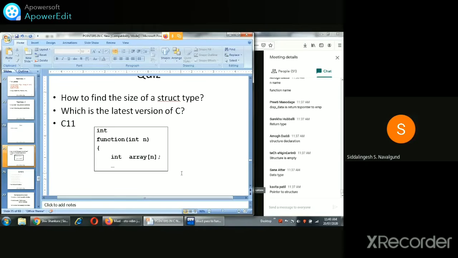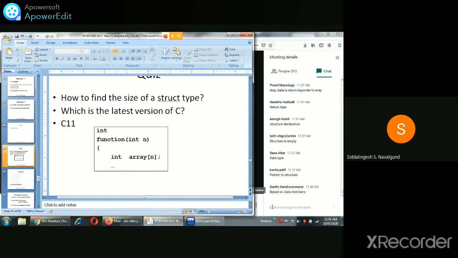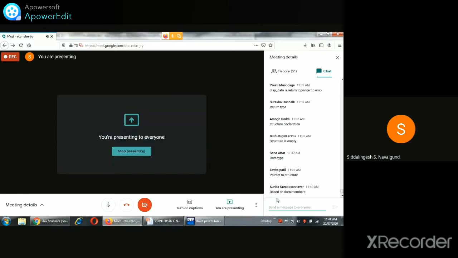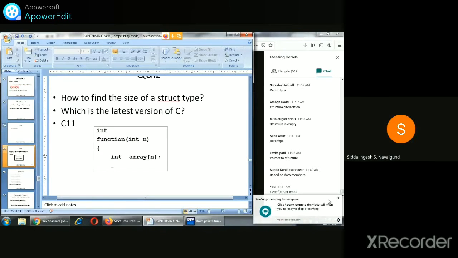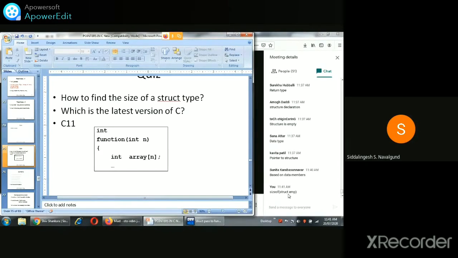Okay, the answer is very simple. You make use of the sizeof operator once again. Sizeof operator, yes. If you look at the chat box, I'm just giving you the answer. You simply say sizeof(struct emp). If you write like this, you are going to get the size of the structure variable. In this case, I'm talking of emp. In the other cases, it can be whatever structure you are talking about.